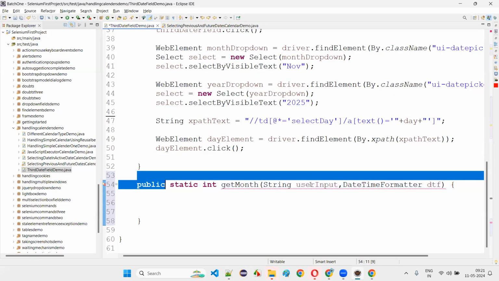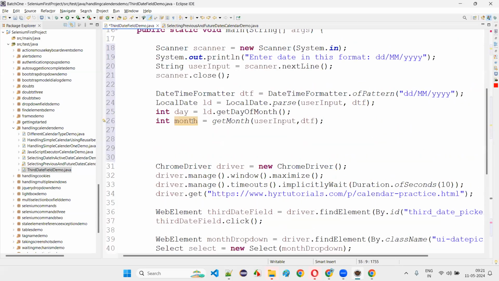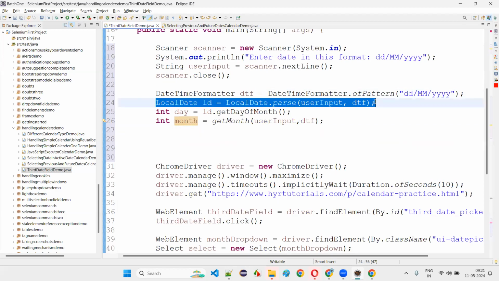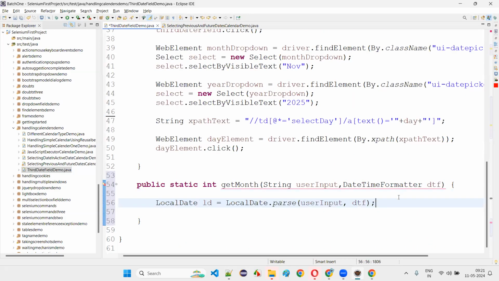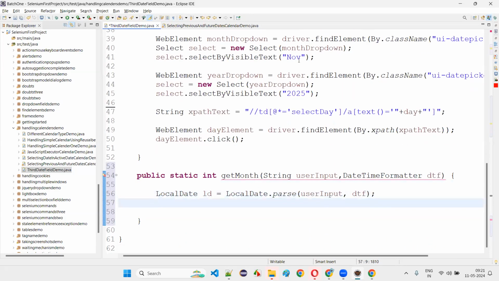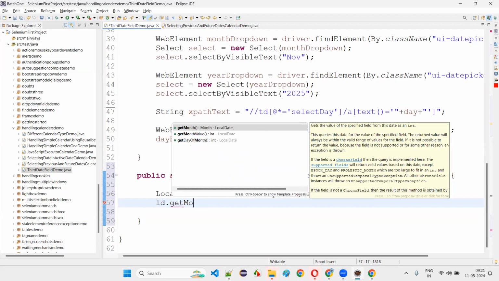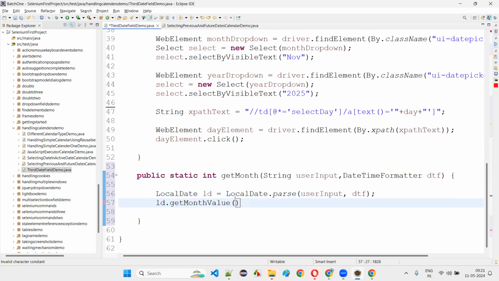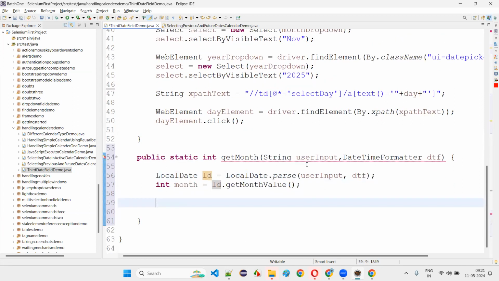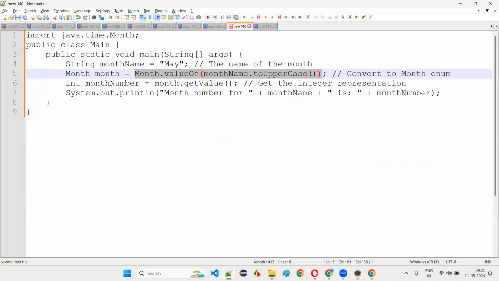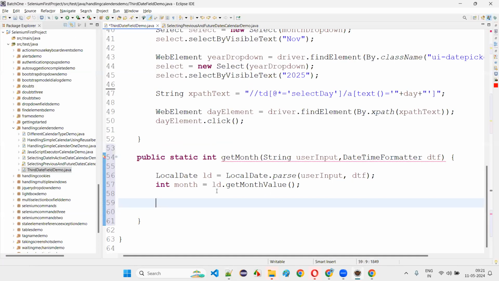After that, you'll get some month here. How to get the month, I'll tell. User input and formatter we are taking, and here date time formatter. I'll copy this code here. DTF I am using already. Then after DTF is used, we'll get the local date from this, LD dot get month value. That is int month, and I have to convert that into the needed format.